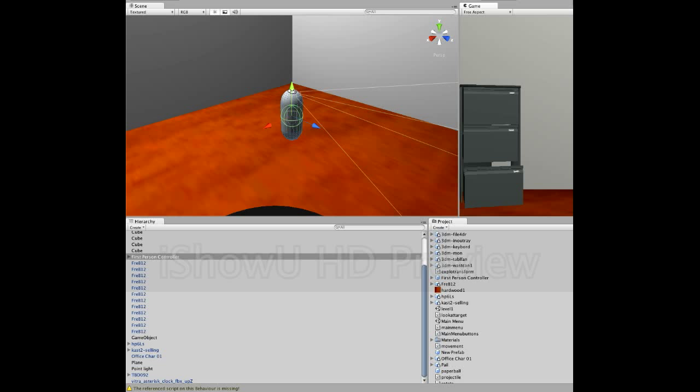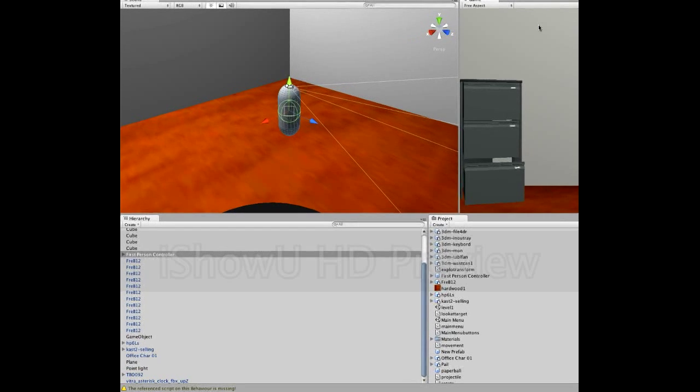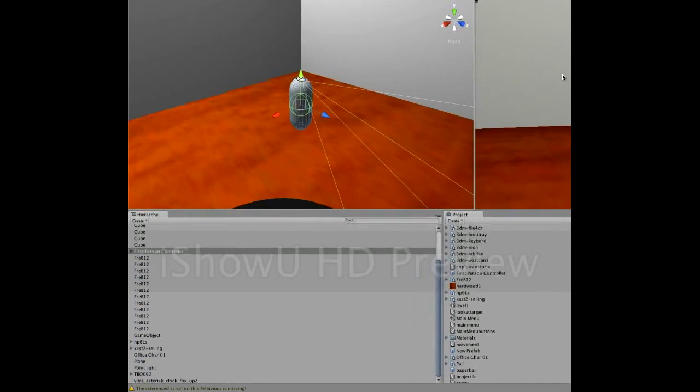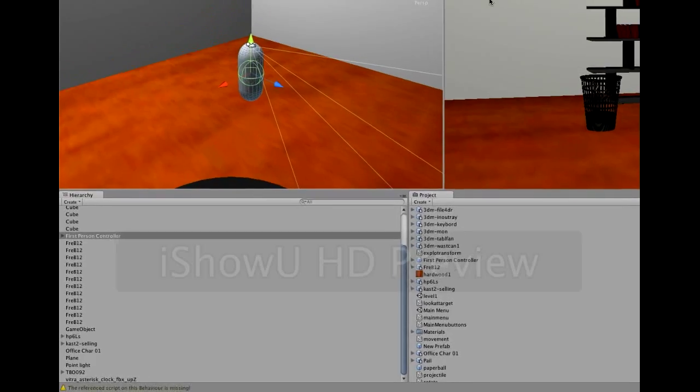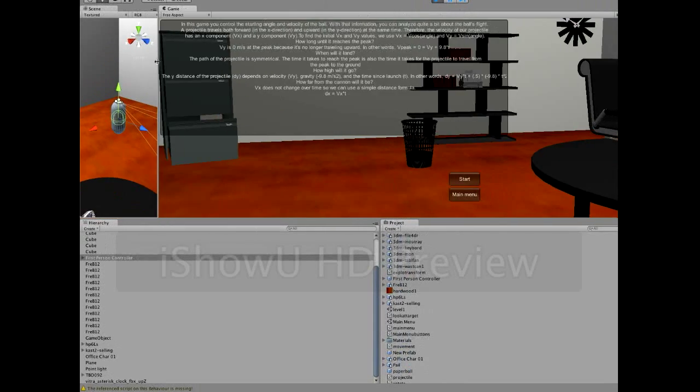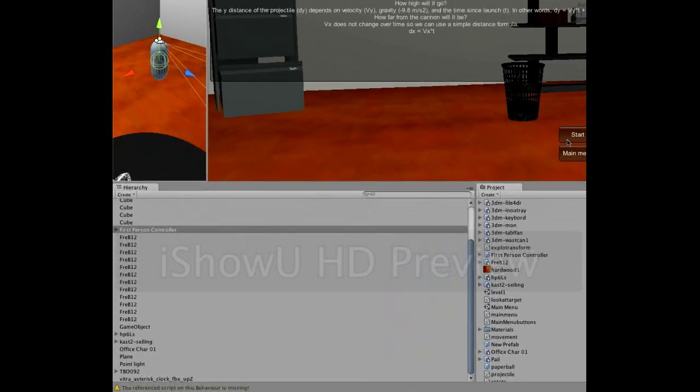I set up a scene here. It's basically you're in an office and you're throwing paper balls at a trash can, so it's kind of like basketball, but you're trying to make the shots with projectile movement. So it's pretty cool. I'm going to go ahead and play the game just to show you how that works. You actually need to make this larger so you can see what's going on.